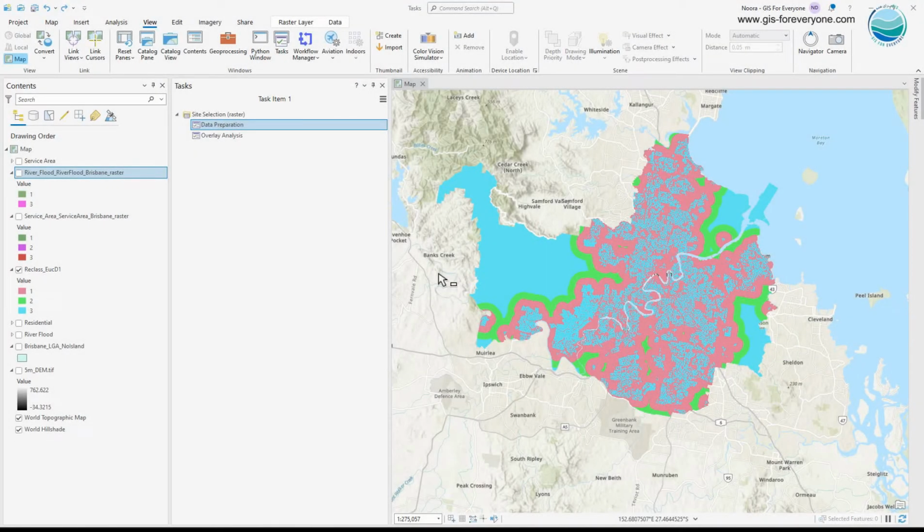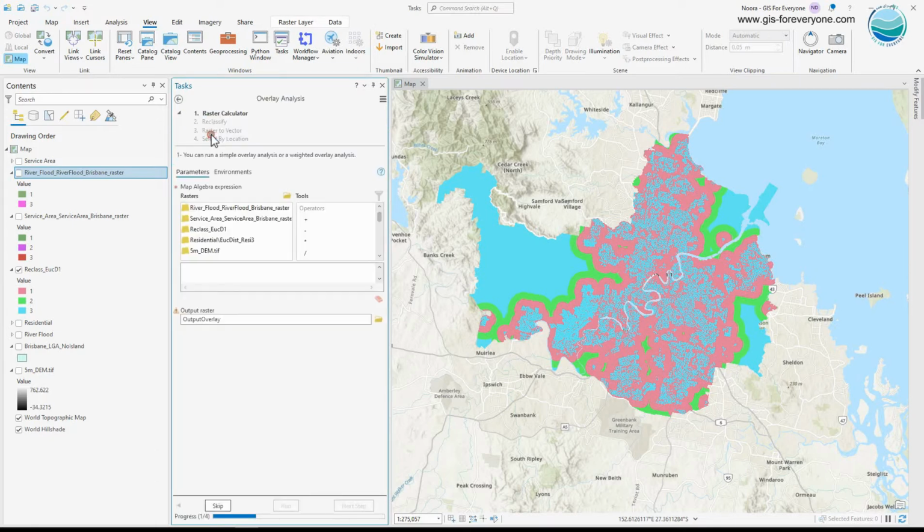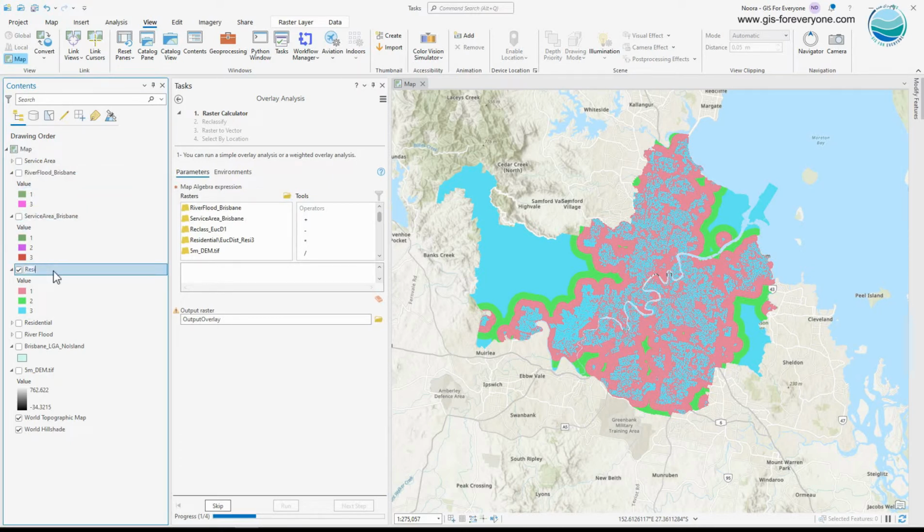Alright, now that analysis layers are ready, let's do the overlay analysis. The data preparation step is done. Now let's implement the overlay analysis. First, let's shorten these layers' names. Now, using the Raster Calculator tool, I'm going to combine these 3 rasters.